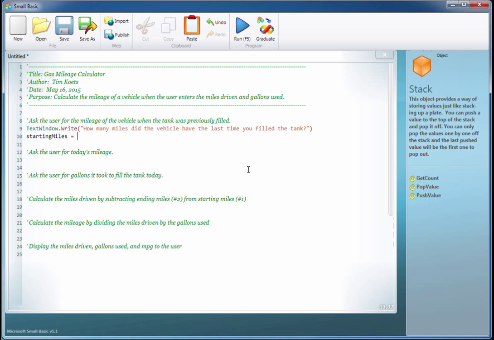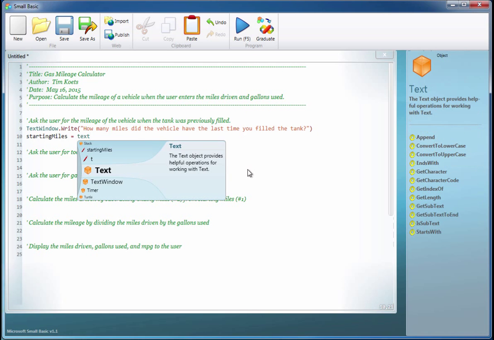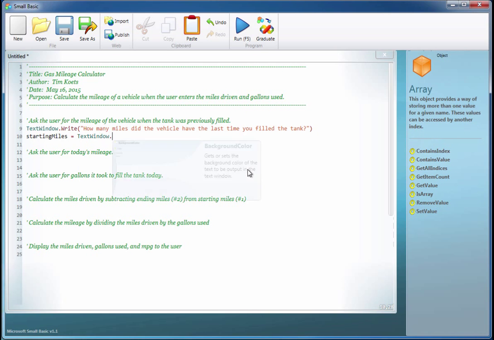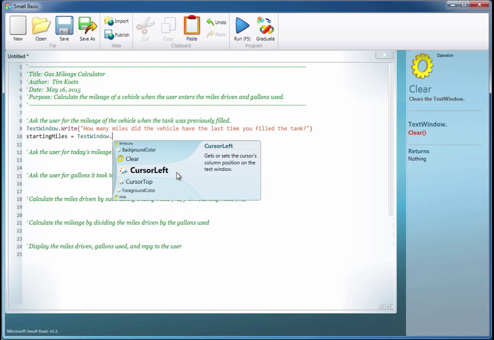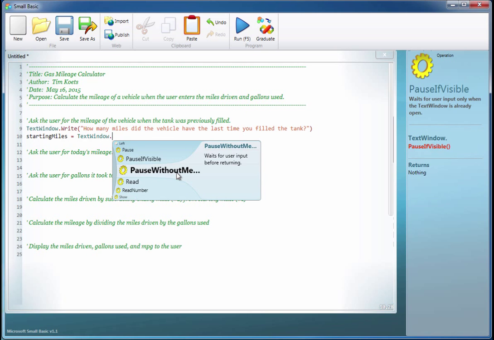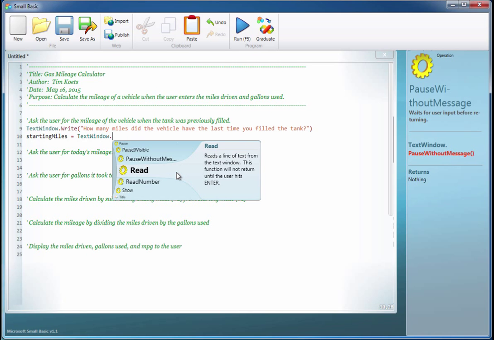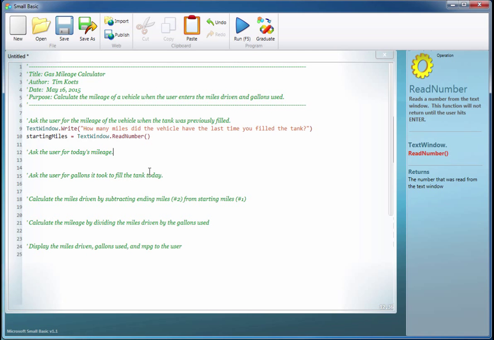So startingMiles equals. Again, I'm going to go to the text window, and to ask for input, you have a couple of options here. We have Read and ReadNumber. In this particular case, we want the user to enter a number, so this is the one that we want. So I'm going to choose ReadNumber, and that's it for our first task.